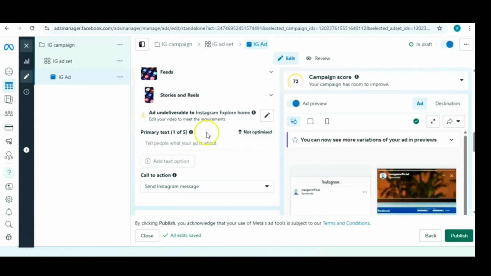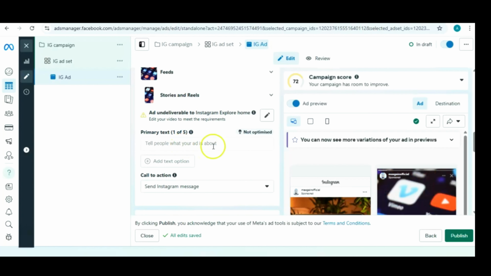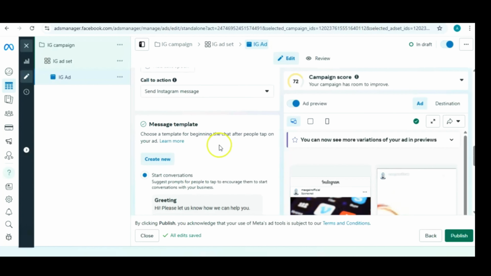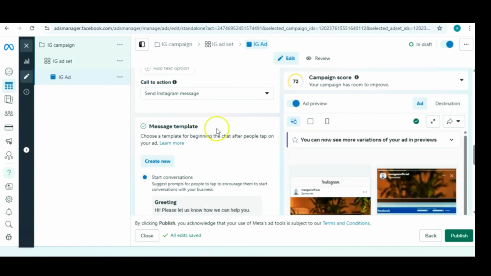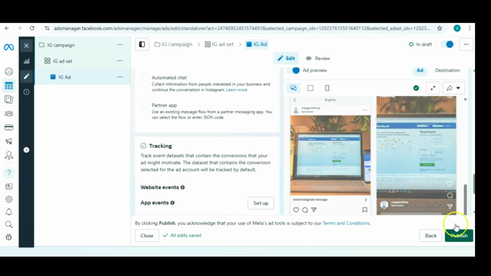So here we don't need to do anything. You have to leave this like this. It doesn't have any effects. Just leave it. Go ahead with the description of the product you want to tell people about. Just go ahead and do that here. After doing that, you don't need to do anything as well. So once you are done, you just go ahead and click on publish.